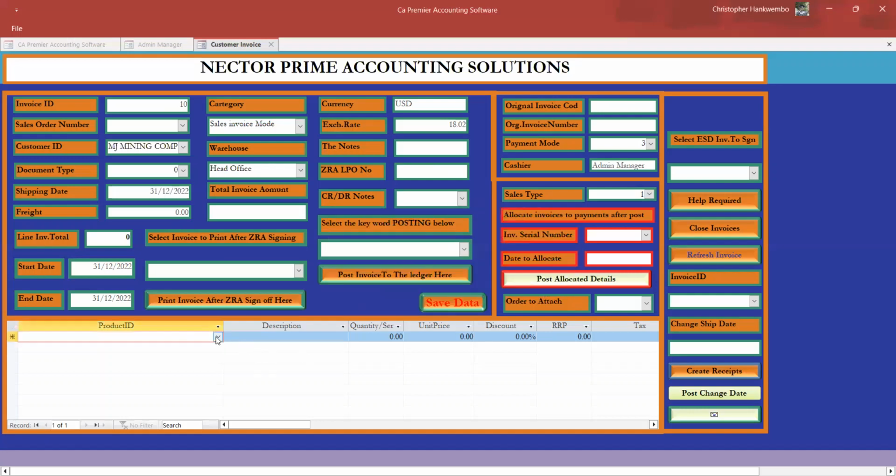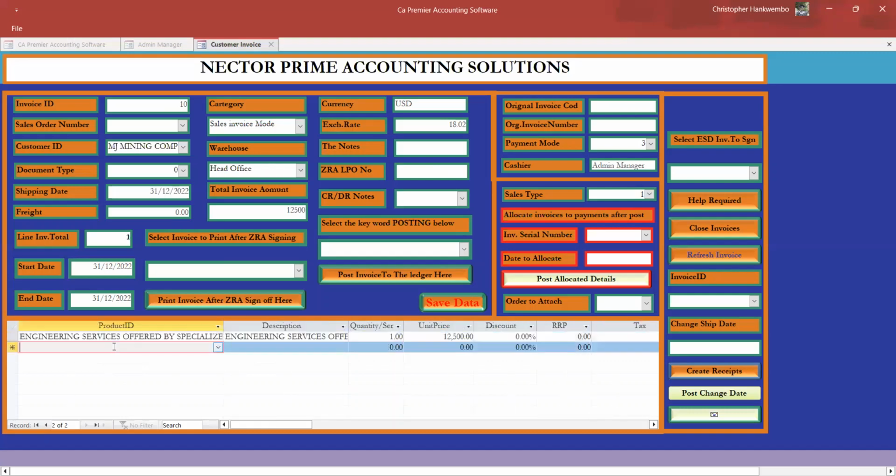Then I will simply come here and select that product or service which we have built, MJ mining. As you can see, as you select, it comes in there. So here you say tab. Here you say, okay, the quantity, number of services, that's one here. If there are two, you can put two, but normally it's one there. Then you simply say tab, tab, tab, and save the data. Let's say this is the only service.